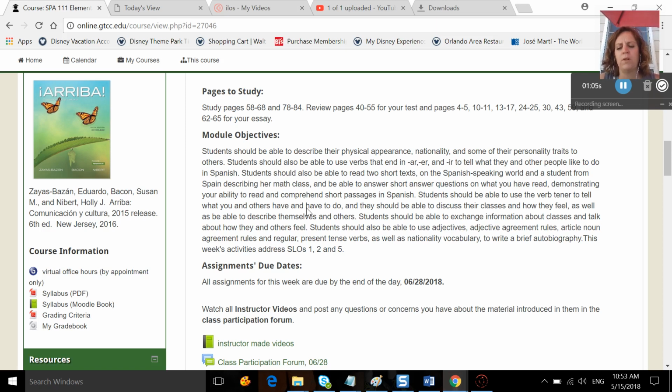You should also be able to use the verb tener to tell what you and others have to do, and you should be able to discuss your classes, how you feel, and be able to describe yourself and others. You should also be able to exchange information about classes and talk about how you and others feel. You should be able to use adjectives, adjective agreement rules, article-noun agreement rules, and regular present tense verbs, as well as nationality vocabulary, to write a brief autobiography.